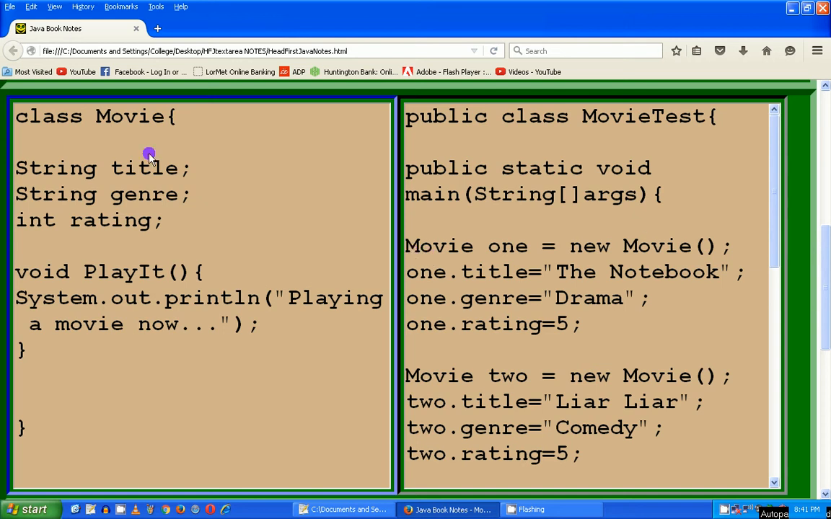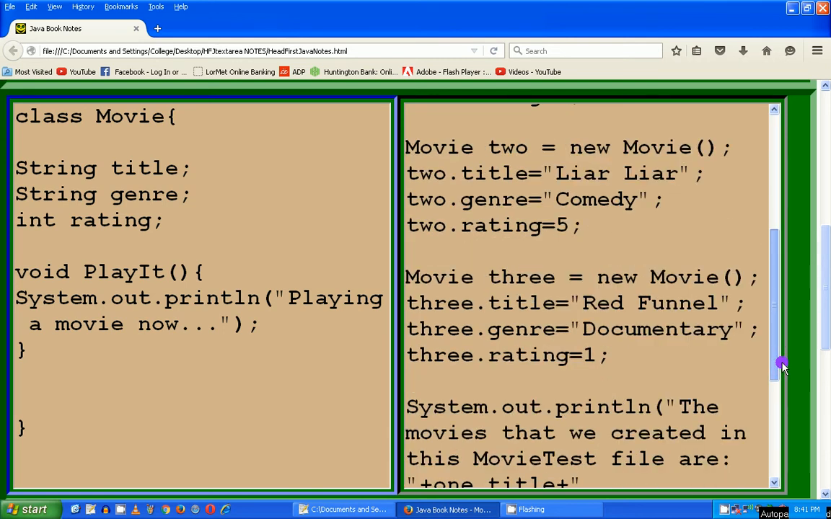So here we use the name of the class, which is movie. We give it a name, 1 equals new movie, so movie 1 equals new movie, and then we used that 1 with the dot operator to pull out the 3 instance variables, 1.title, 1.genre, 1.rating, and we set it to what we wanted to set it. So the first movie, 1.title, we created as the notebook, 1.genre we created as drama, and 1.rating we created as 5. And we did that 2 more times to create movie 2 and movie 3 objects.